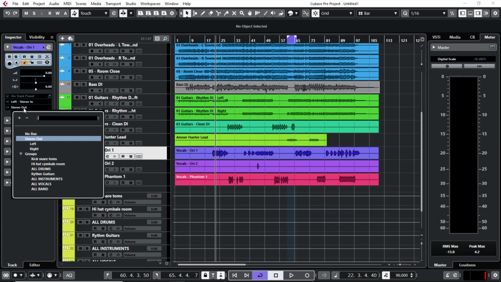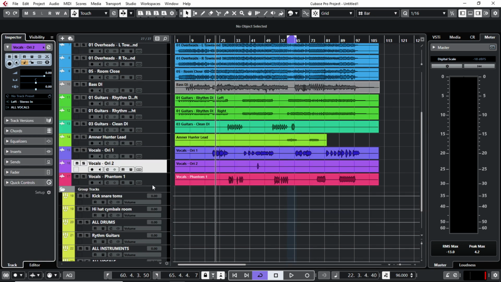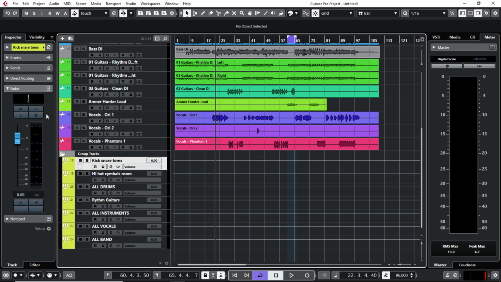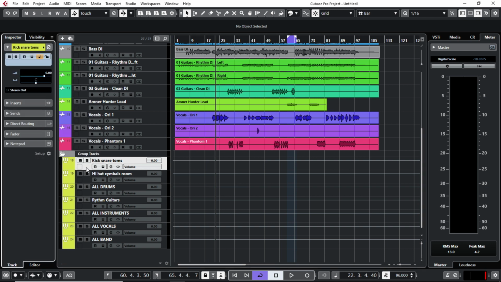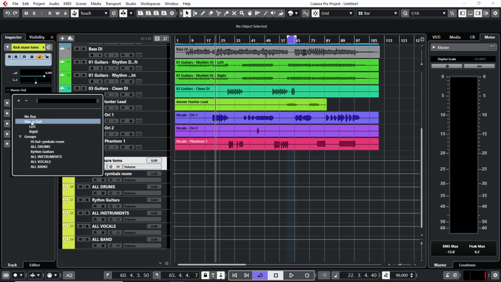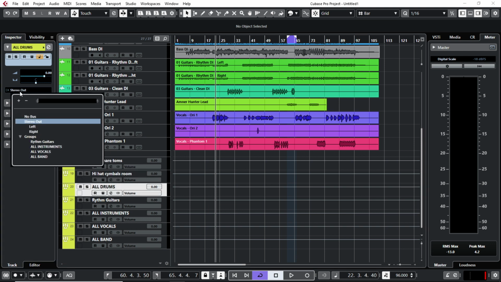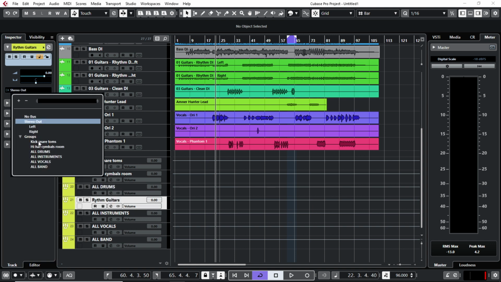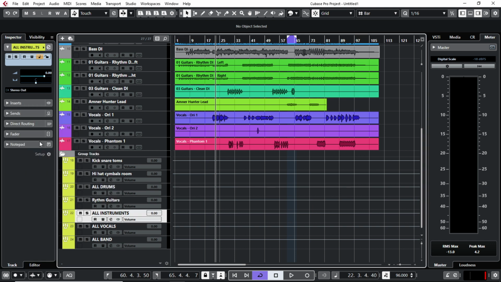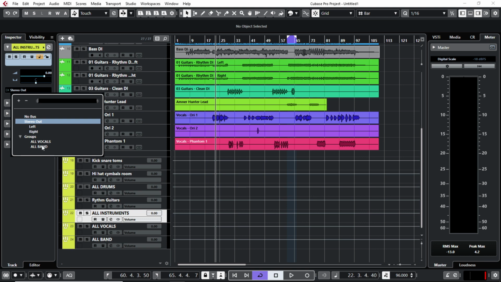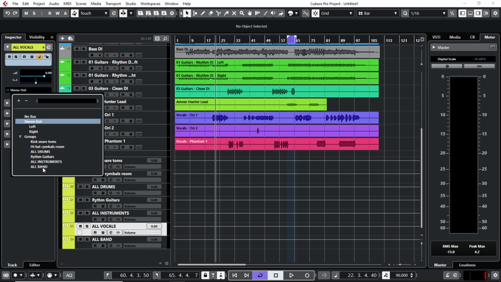Guitars, vocals, all vocals. Also, the group tracks need to be sent to the specific group. For instance, kick, snare, toms can be sent to the all drums. Hi-hat, cymbals also belong to all drums. The all drums belong to the all instruments, guitars, all instruments, and all instruments sent to the all band, all vocals, all band as well.